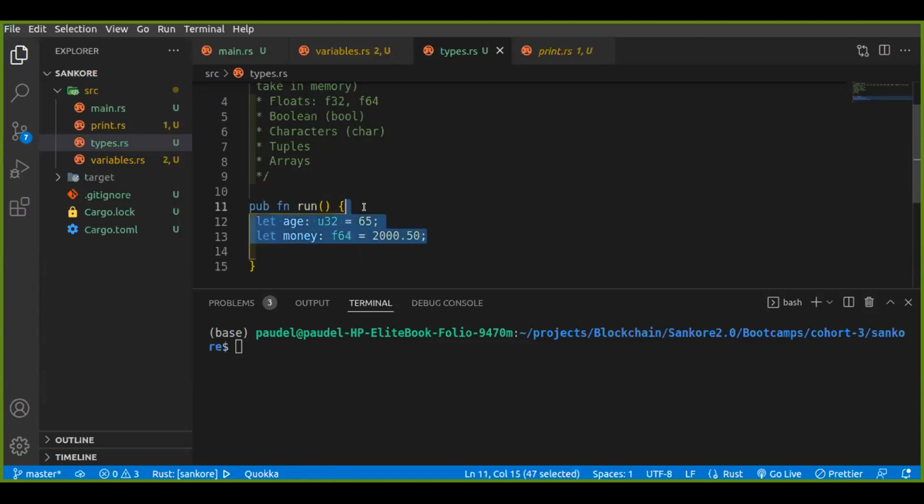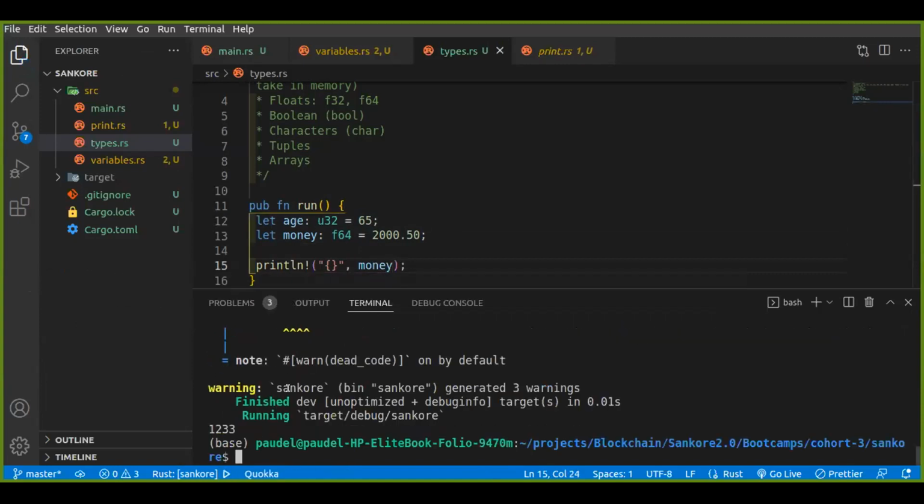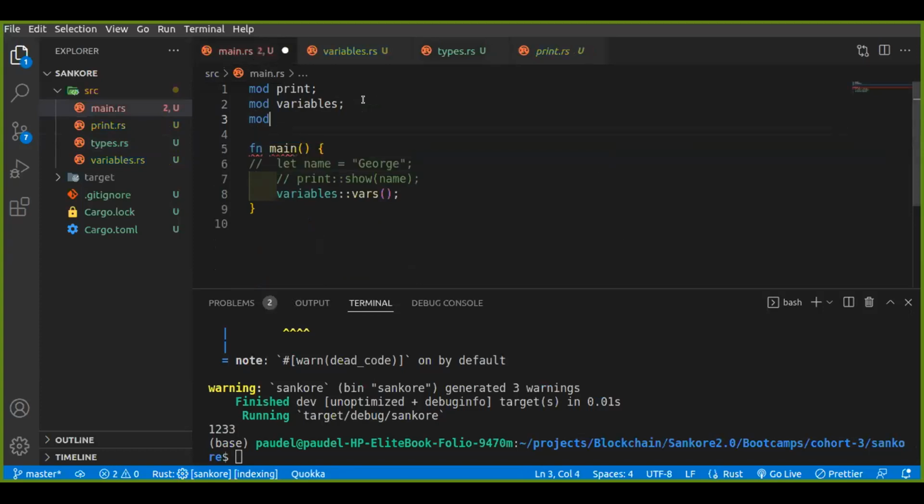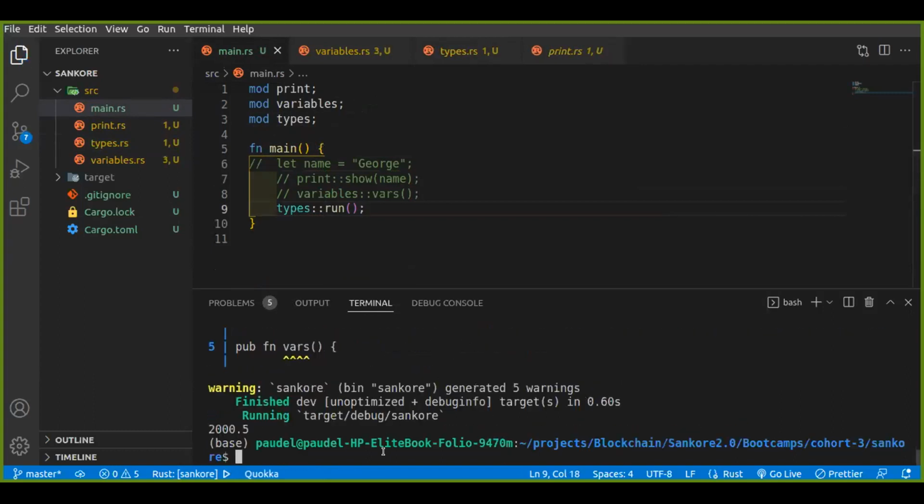I'm not actually printing these values because we've printed them before. Maybe I can just print the float and see what's happening under the hood. I'll call that money. We never brought this in, so let's import this in first. Then after that, we're going to simply run it. Awesome. If I run that, you realize that the value printed is 2000.5. So it's basically printing a float, okay?